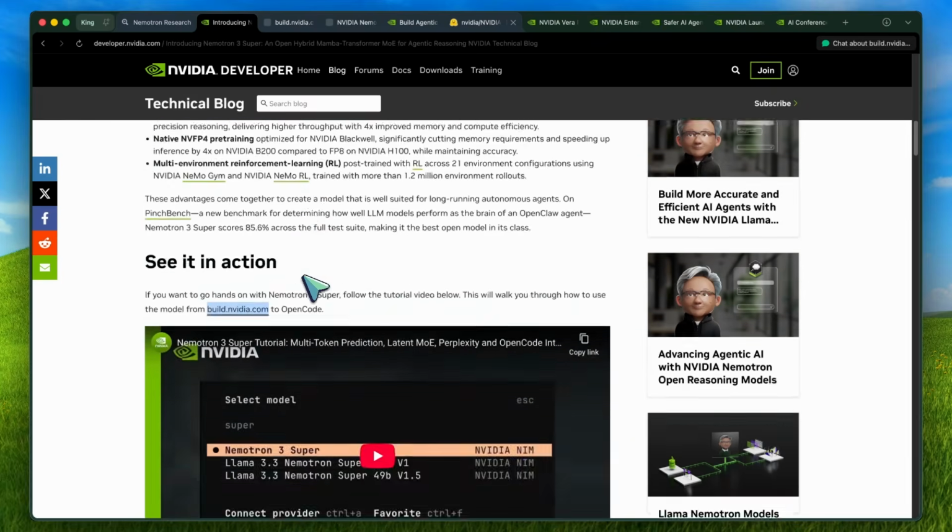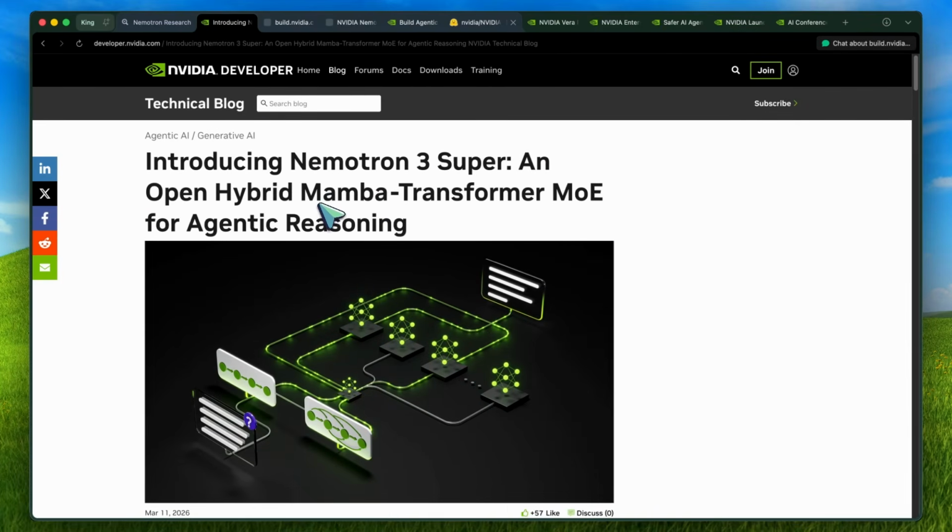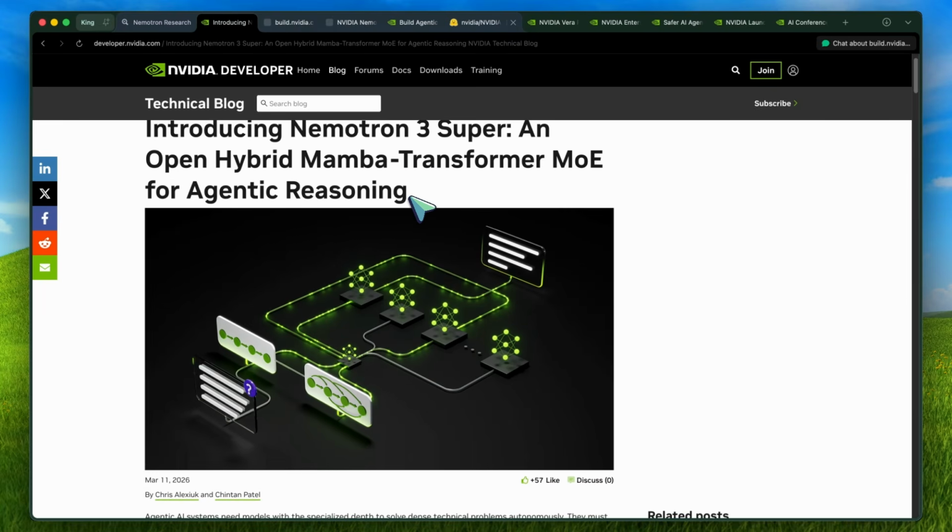Now, whenever a company sponsors a video, I think the most useful thing to do is to focus on what actually matters to us as users. So, I'm going to keep this practical and mainly talk about where Nemotron Super fits, what it is good at, and how you can wire it into real workflows instead of just reading benchmark slides.